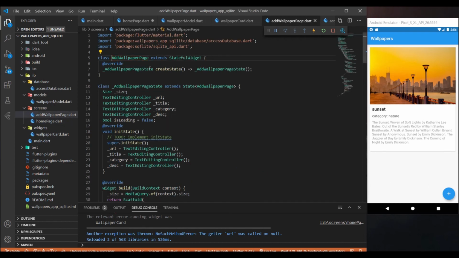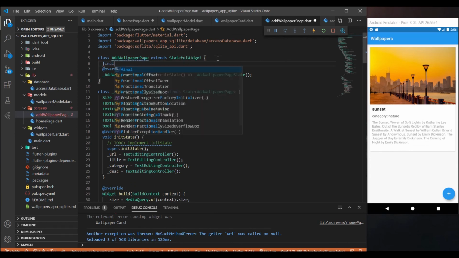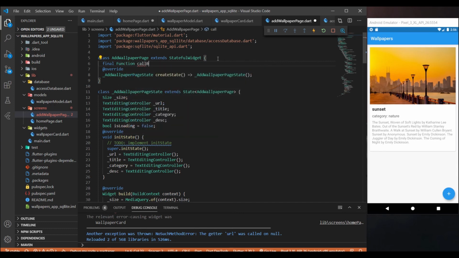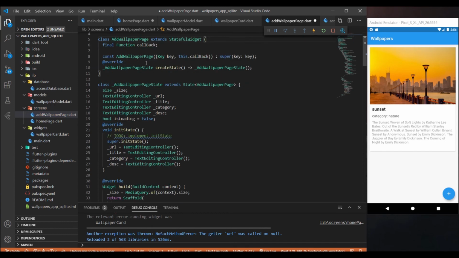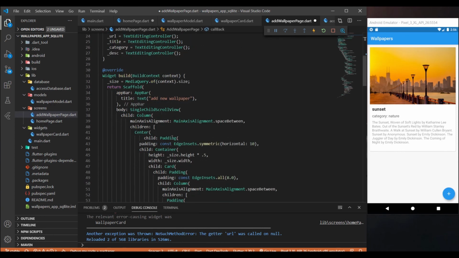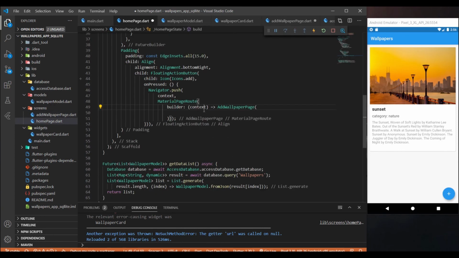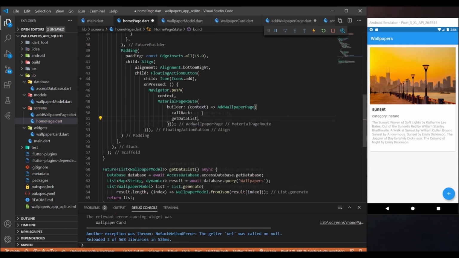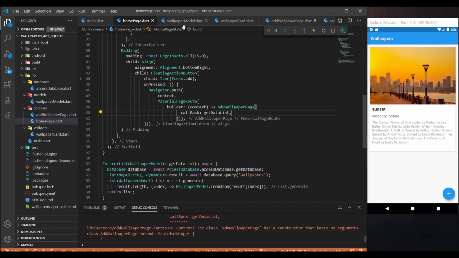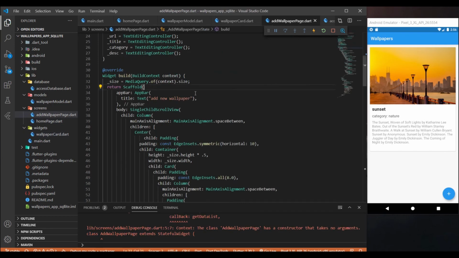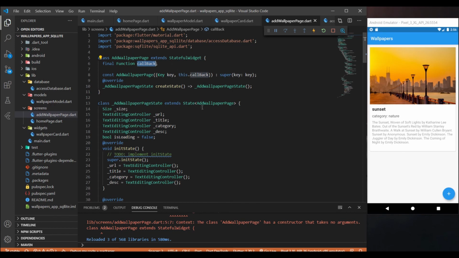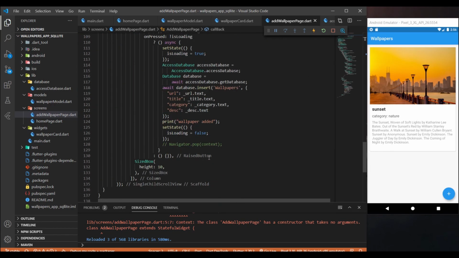So we'll just go to the add wallpaper and we will be needing a final. So we are just implementing a callback function to tell the previous widget that we have added a new object, and please render it once again. So this is the callback, and from here we have to pass the callback as this get data list. So we get a reference to the function over here. So now we have the reference for the function get data list, and it's simple now.